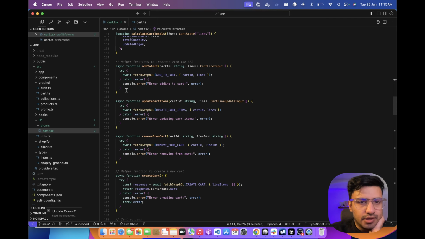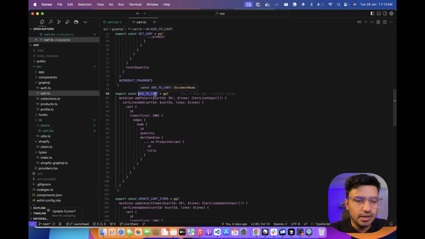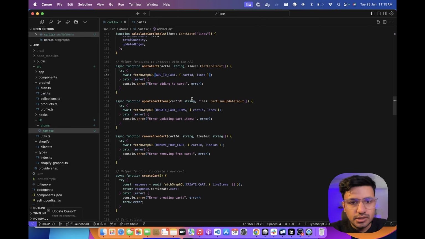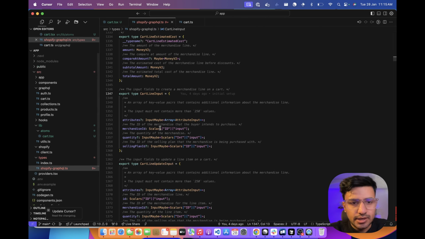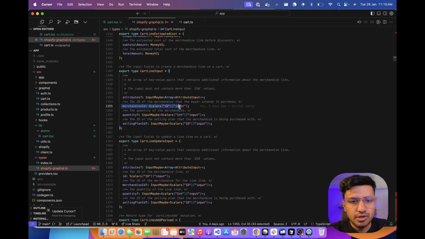And then we have helper functions to interact with our APIs, which are add to cart, update cart item, remove from cart, and create cart. So let's explore how the GraphQL query looks. It is a mutation, add to cart, which takes in cart ID and the cart line input. So let's see how the cart line input looks. What it takes in is the merchandise ID, that means the variant ID that we're trying to add to our cart, and the quantity of that particular merchandise.